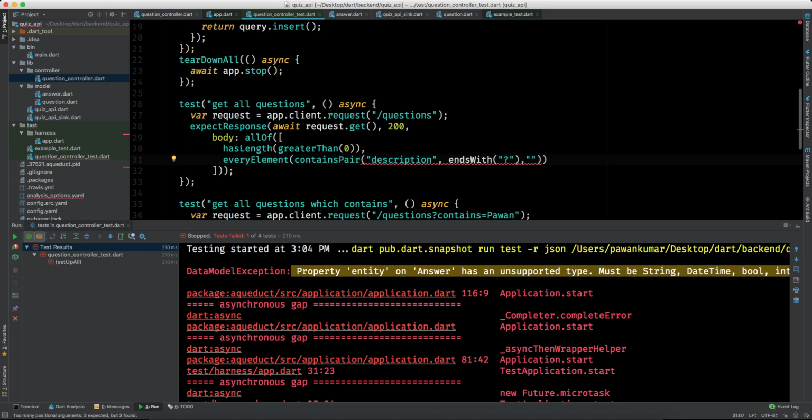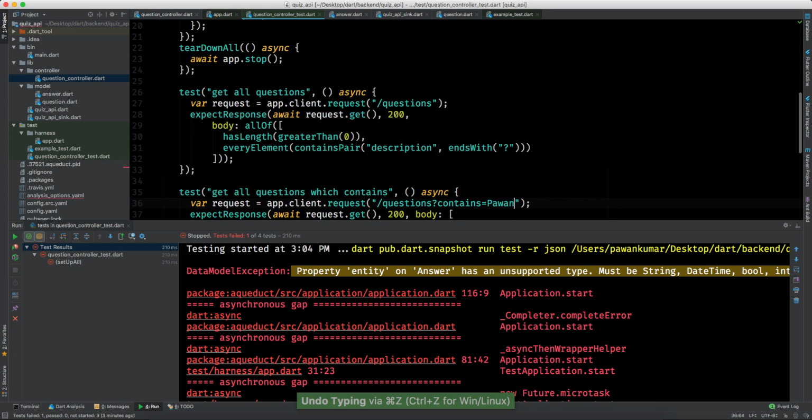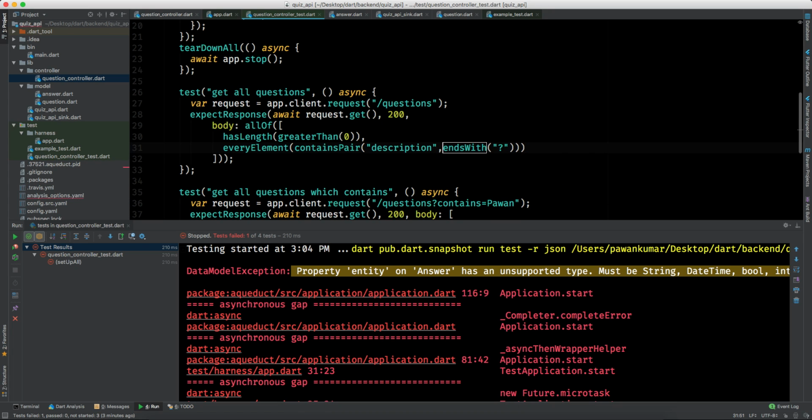Oh, sorry guys, we have done something wrong here which we missed earlier. This should be a colon. I don't know why the test was running successfully. Let me just go back to how it was, and yeah, so it should be like this. Okay, and let's see what's the issue here.